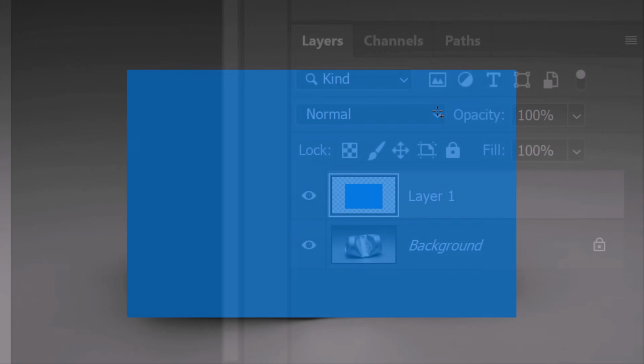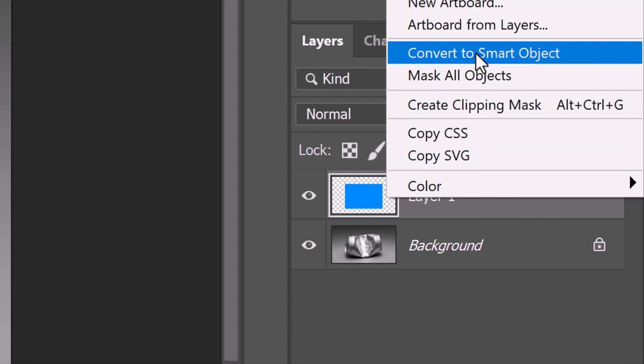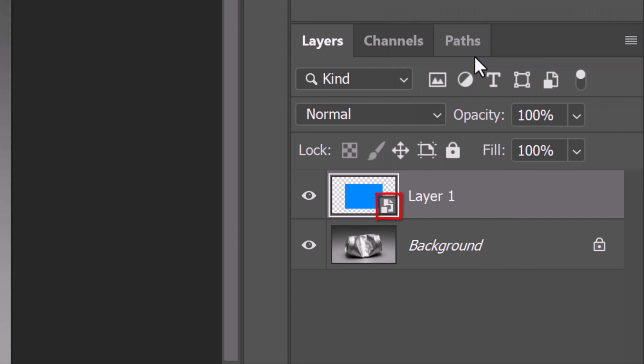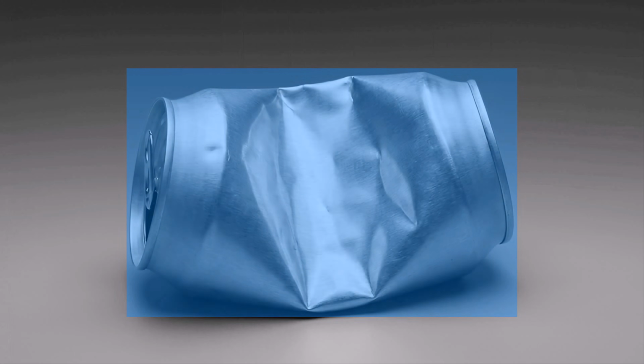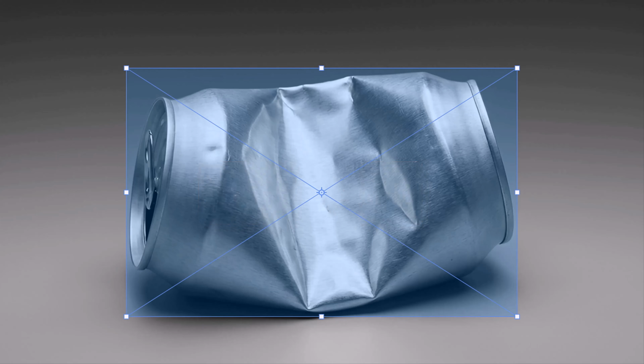Before we manipulate this rectangle, we'll convert it into a smart object so it could work non-destructively. Right-click or secondary click the shape's layer and choose Convert to Smart Object. Reduce its opacity so we can see the object underneath it. Next, we'll warp the rectangle so it conforms to the outer shape of the can. Press Ctrl or Command T to open the Transform tool.